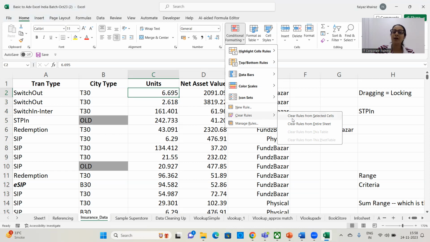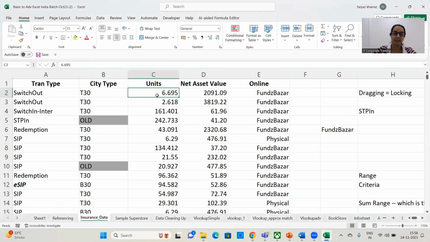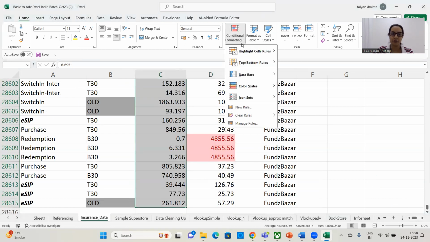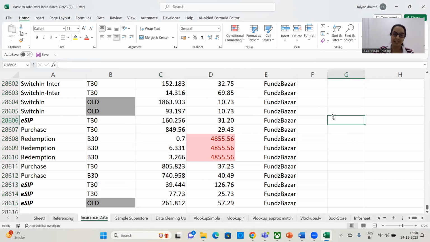Now under clear rule, there are two ways. One is you have selected a range. So for example, if I have selected this units column and I go to conditional formatting and I say clear rules from selected cells, it will only clear the rules of conditional formatting from this particular column.